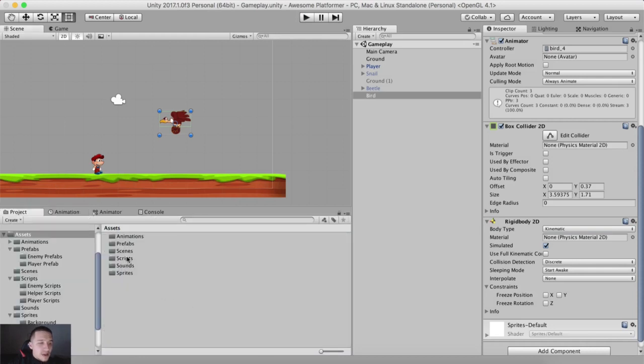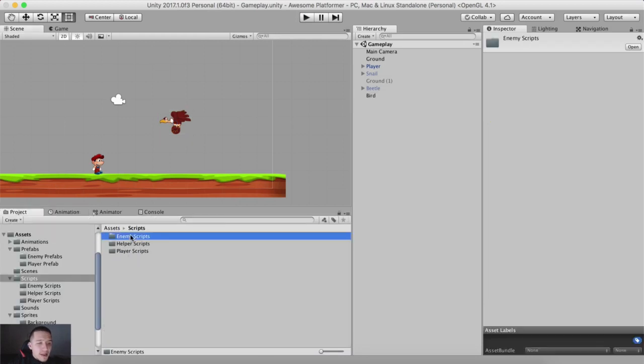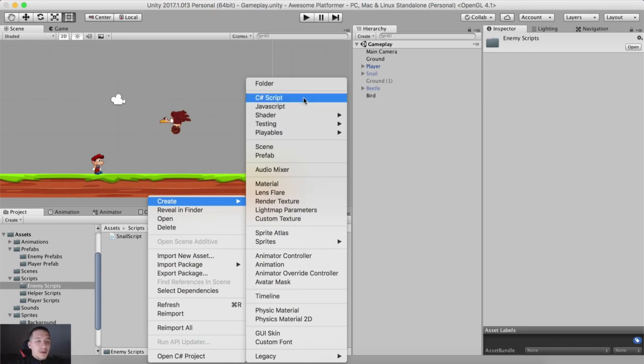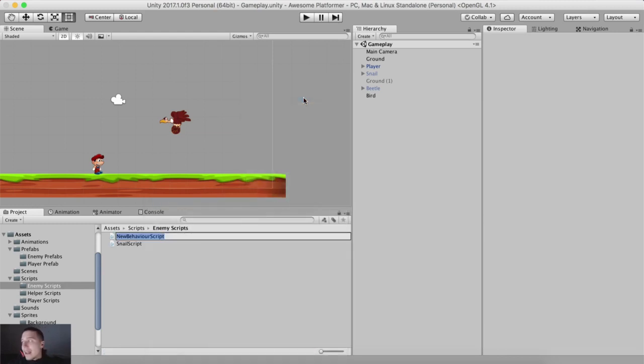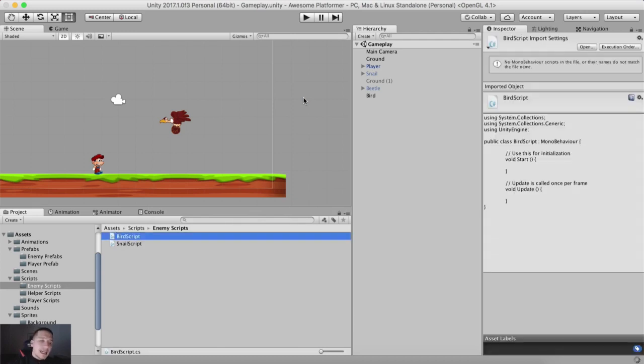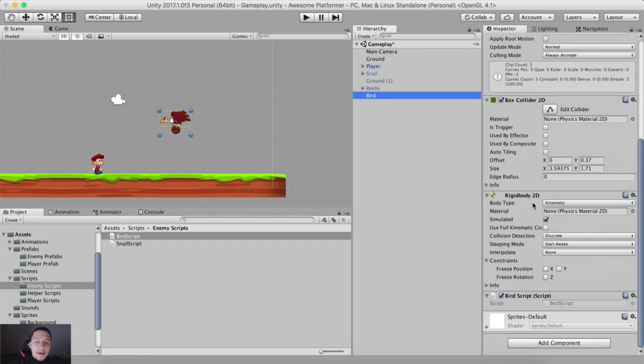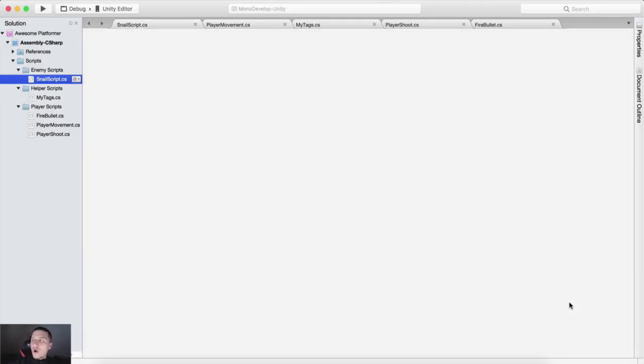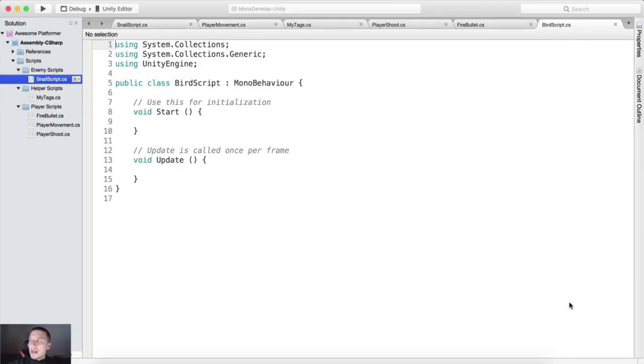Well, we're going to go into the scripts folder, enemy scripts, right click, create a new C# script. This is going to be our enemy bird script, so I'm simply going to call it bird script. Attach it on the bird itself by dragging and dropping. Double click it and open it in MonoDevelop. So what is our objective here?